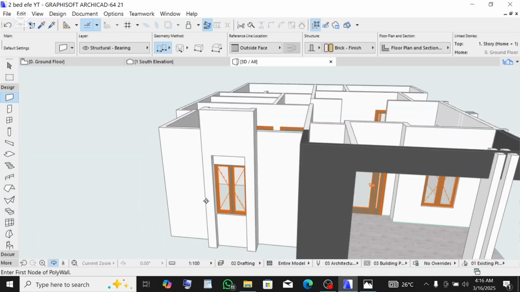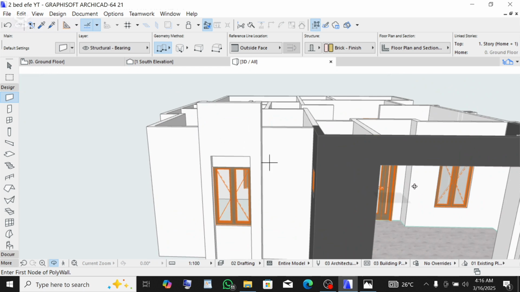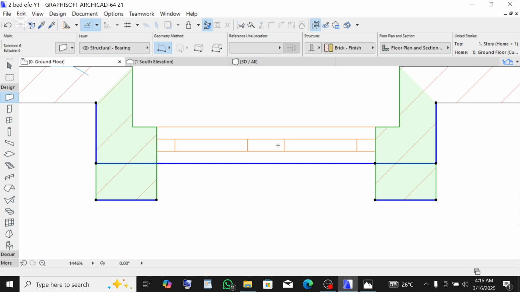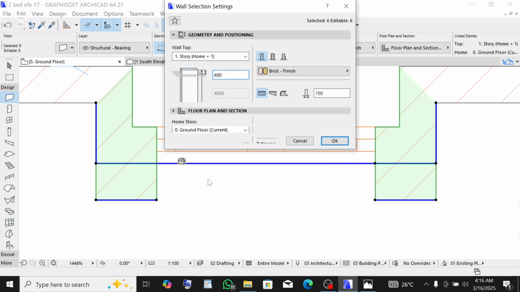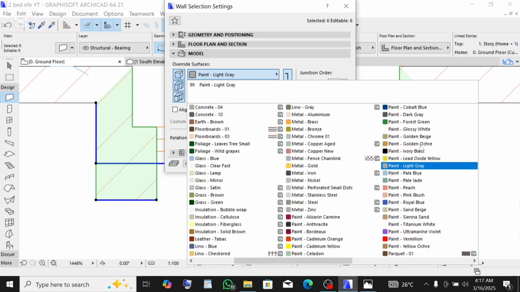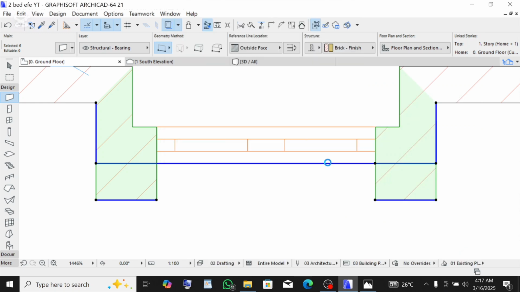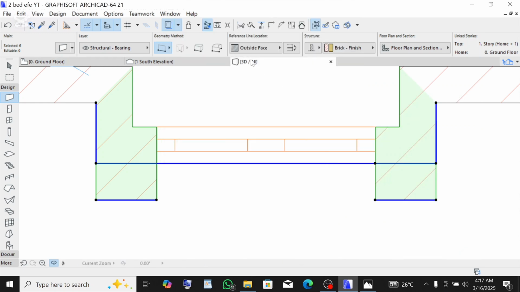So another thing I need to do now, I want to change the model of this. I want to make use of this same model, this same color. I want to use it here. So go back to the floor plan and do OK. Go to the settings dialog, go to the model, click on this one, then click on this paint gray, dark gray, since this is what we used before. So click on it, click on OK, go to the 3D, let's see.